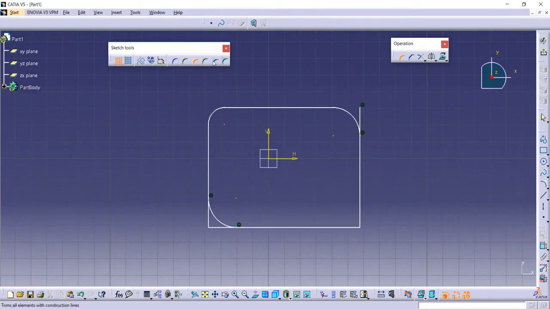The next option is construction line trim. Now select this line and this line, left click. Now you can see that both the lines converted into construction lines. This is used when we want to show from which lines the corner formed.